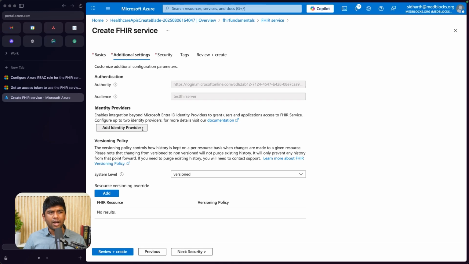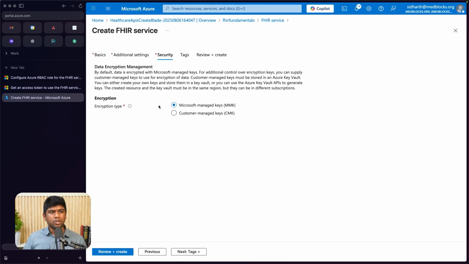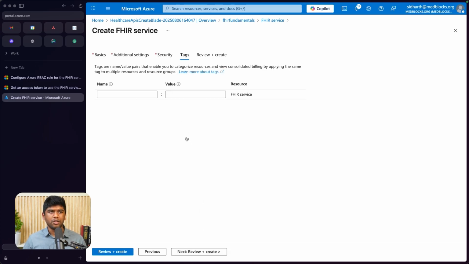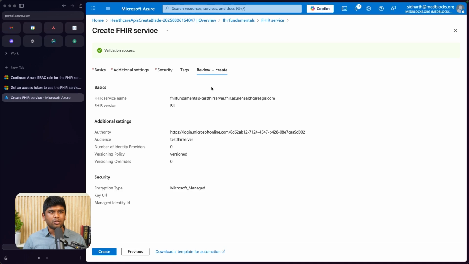Again, you can add an identity provider here if you would like, but you can look at the documentation for more details. Let's just keep the resource system level versioned as it is. Let's go to encryption. You have the option to choose between a Microsoft managed key and your own set of keys. This is all for resources encrypted at rest. We are going to go with the Microsoft managed keys and no tags. So let's review this. It looks fine. I think let's create this.